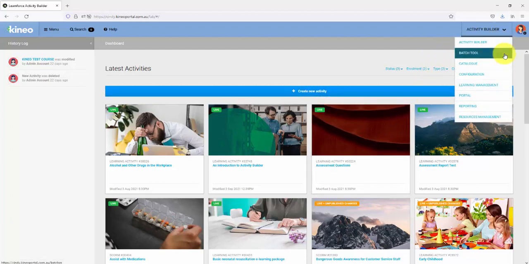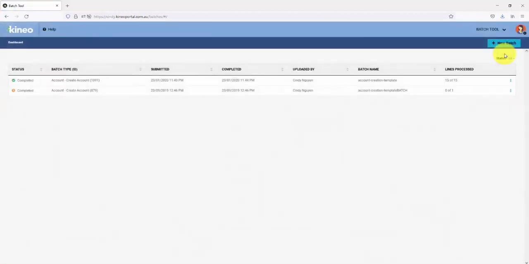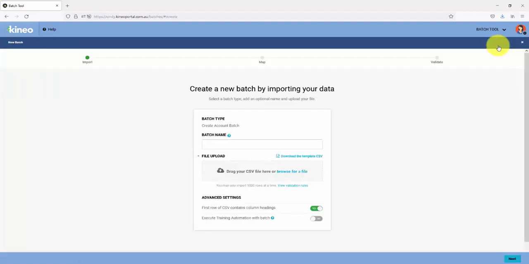The next option here is the batch tool, which allows the administrator of the learning portal to create accounts in bulk by uploading a CSV file. For example, if you are onboarding maybe 60 to 100 users in the next couple of months, I would recommend using the batch tool to process the account creations. This will save you a lot of time versus sitting at your desk creating the accounts individually.